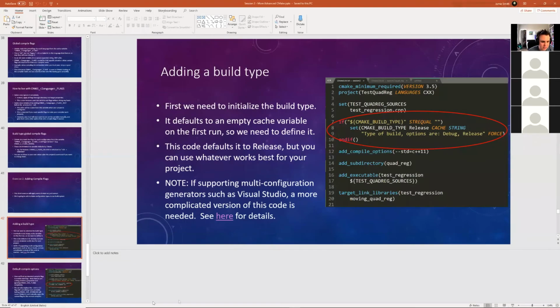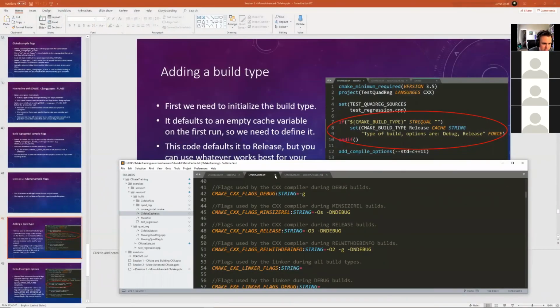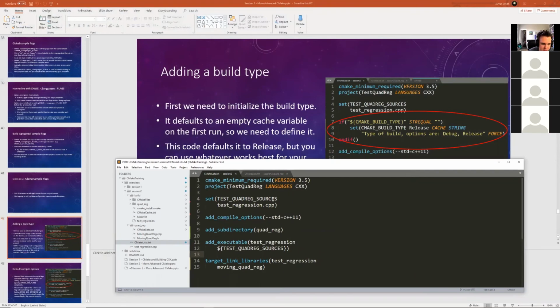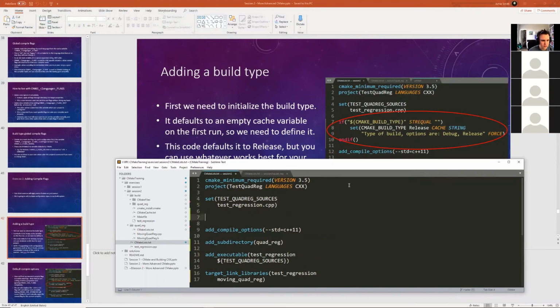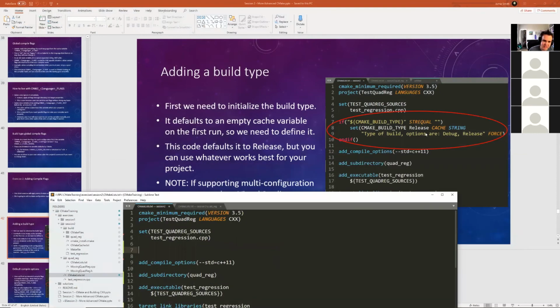So now let's go back to our text editor and open up our code right here. The first thing we're going to do is initialize the build type. This is code that Kitware itself says to use to initialize this, because it's a bit weird. When CMake starts up, CMAKE_BUILD_TYPE is initialized to an empty string. So we have to detect where it's an empty string and then set it with force to be not an empty string. That's the strange part.